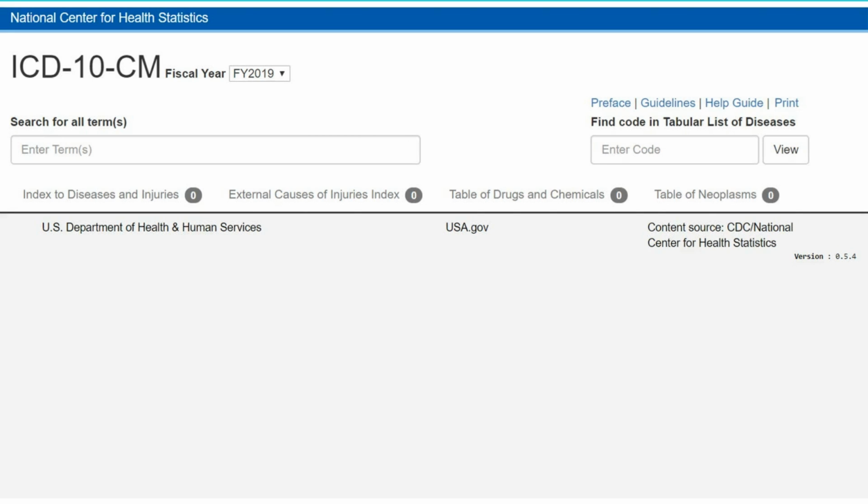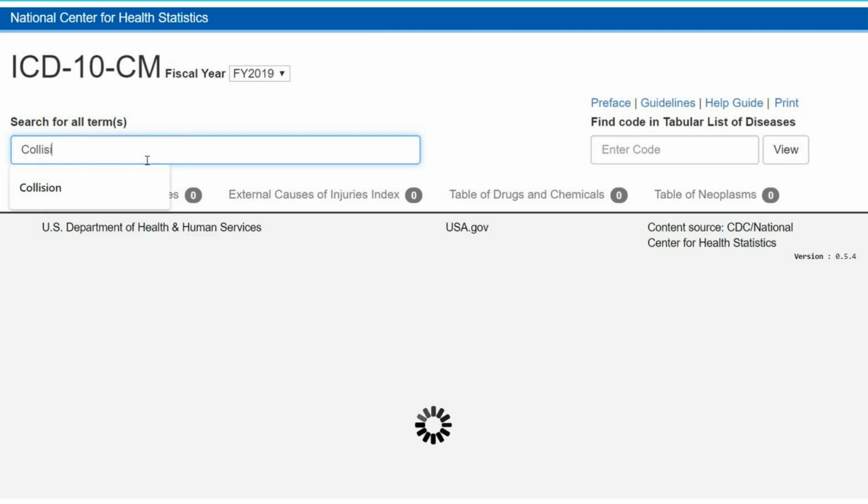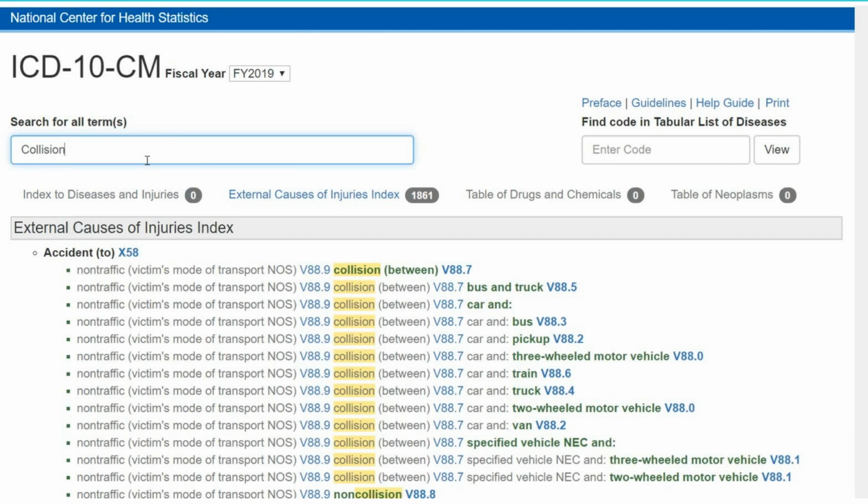Let's go to the ICD-10 Browser Tool and search the External Causes of Injuries Index. You can see the external causes of injuries found below the search term field with the gray circle following the text. Let's enter the term collision, C-O-L-L-I-S-I-O-N. Hit enter. Let's see what we get. Oh goodness, and you see there, the index for external causes of injuries has 1,861 returns.